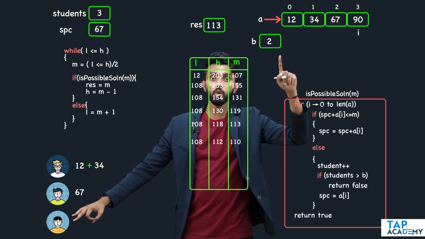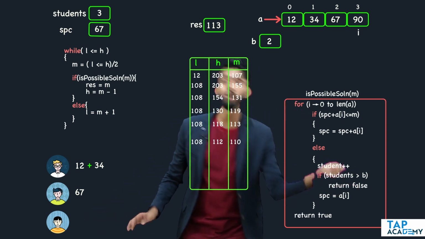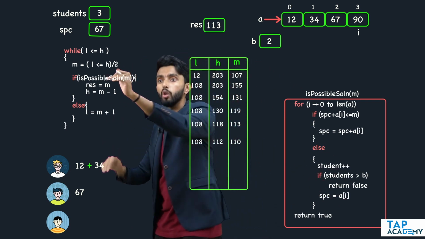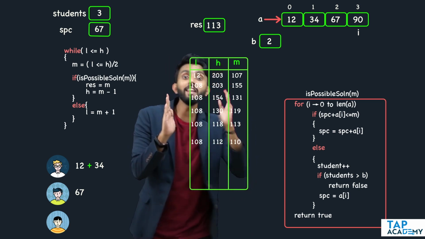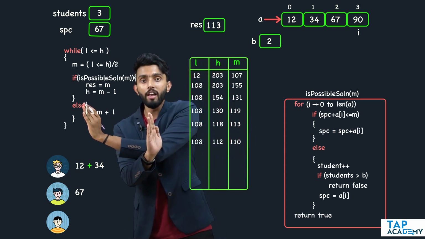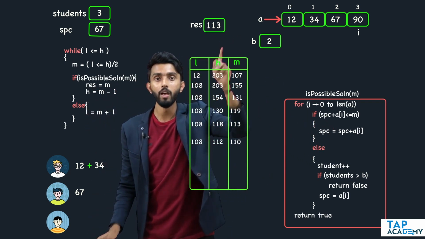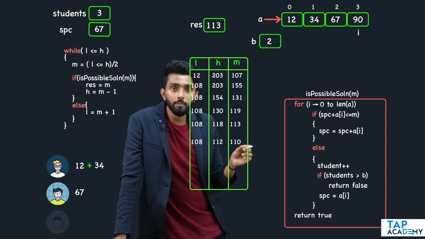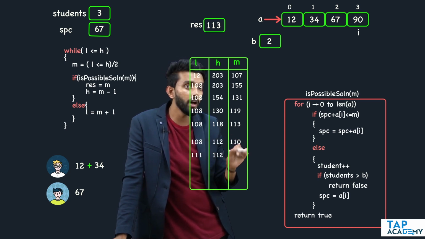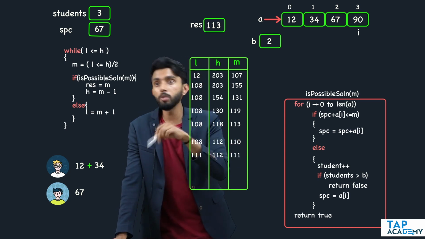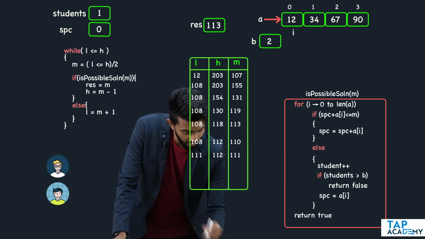Now, is that greater than 2? Yes, because only 2 students are allowed, which means this condition is true. If this condition is true, return false. Not a possible solution. Come to else. If it's not a possible solution, then you must increase the number of pages. So you can't look to your left, you can look to your right. Even now, my result is 113 only. So now watch it. Low becomes mid plus 1. High remains the same. 111 plus 112 divided by 2 is 111. Is 111 a possible solution? Send it. Again from scratch, we are checking. So 111, okay.